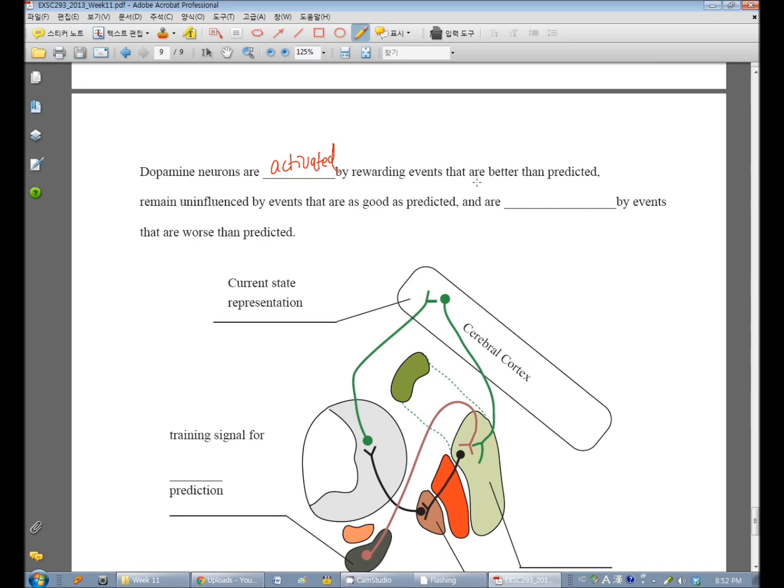And when the prediction is correct, or better than predicted, it's activated more, causing more learning to occur. But if the prediction is wrong, or the outcome is almost similar or not as good as predicted, it's depressed. So by activation and inhibition of these dopaminergic neurons, it is able to learn to respond to more rewarding actions.